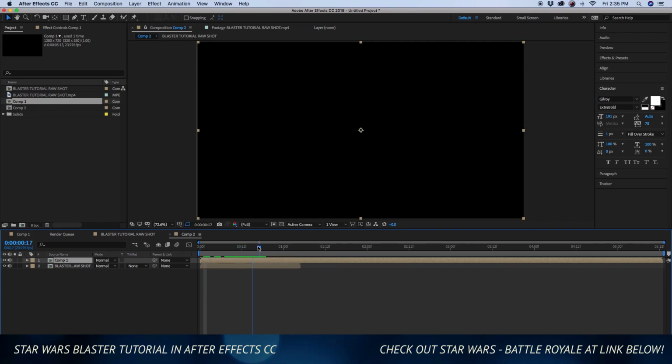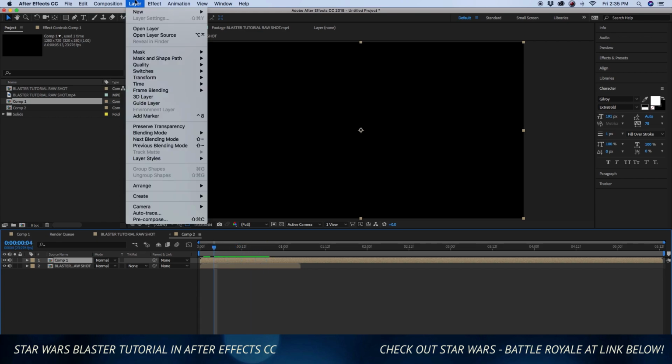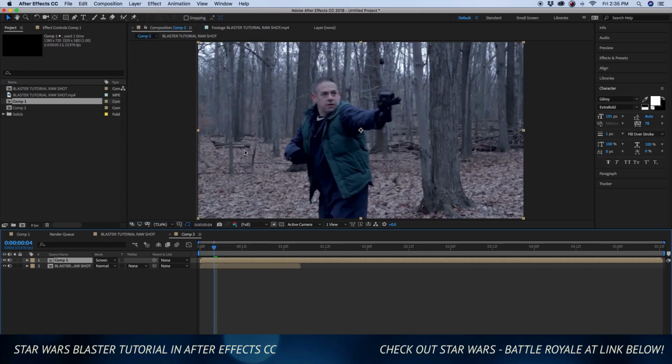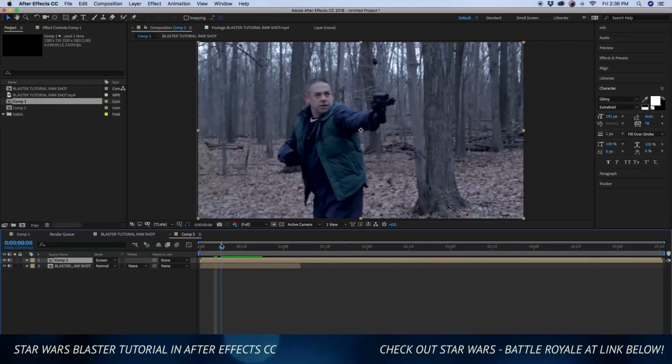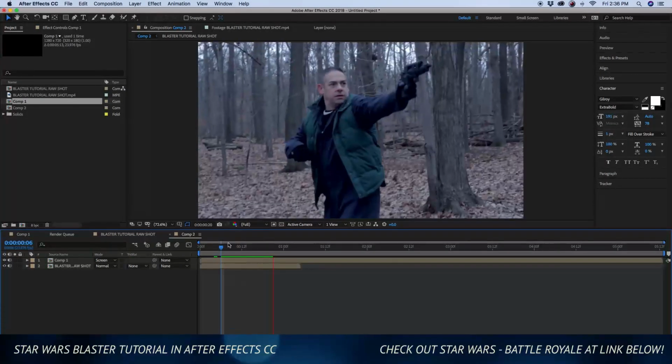We can see that we have our blaster firing here. Make sure you have this layer with the laser selected. Go to layer, blending mode, and screen. And now you can see that you have your laser firing right out of the gun over here.